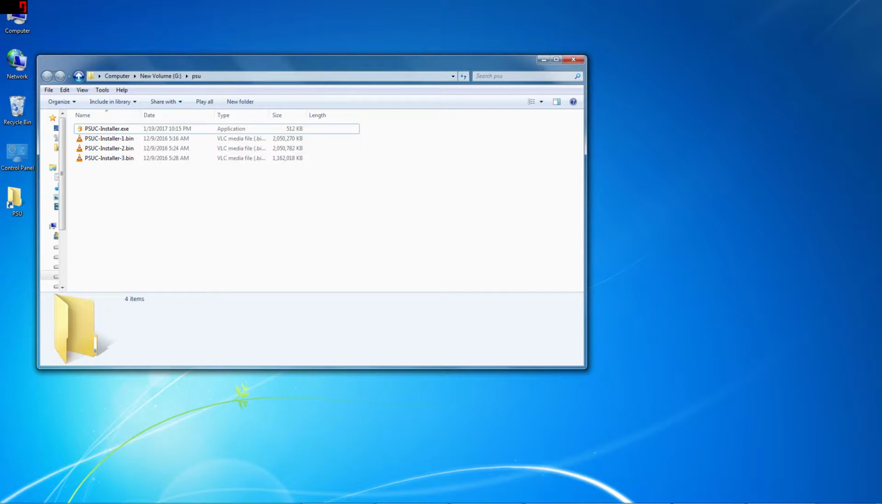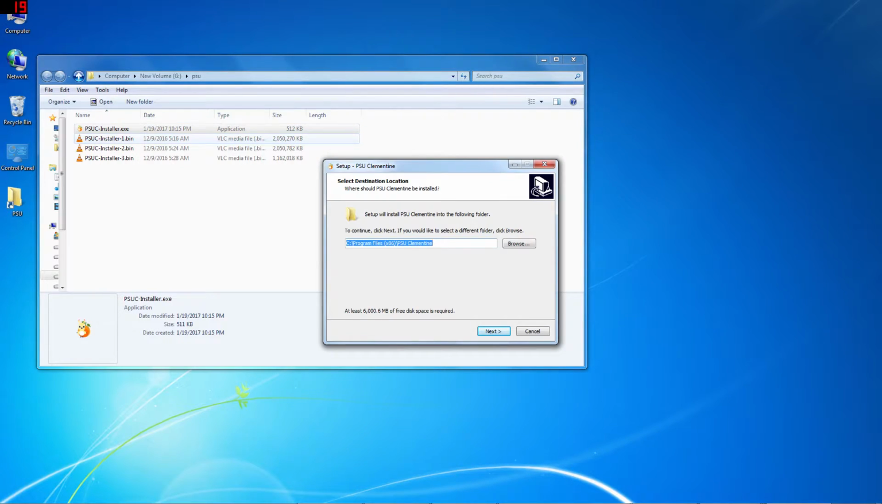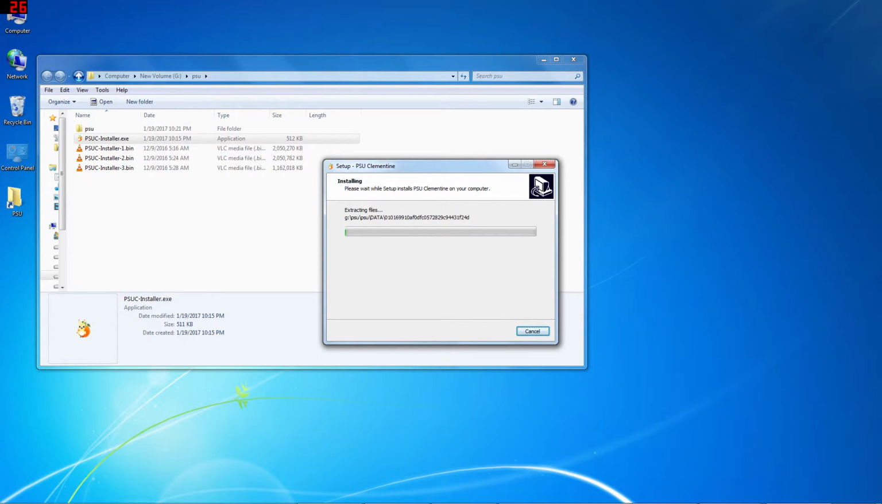Just a quick note, this is a Windows-based game only. You want to double-click on the psucinstaller.exe file. And then it's going to ask you where you want to put this. We can go ahead and create a desktop shortcut if we want to. Let's go ahead and click on Next, and then Install. At this point now, we just have to wait for the game to install.